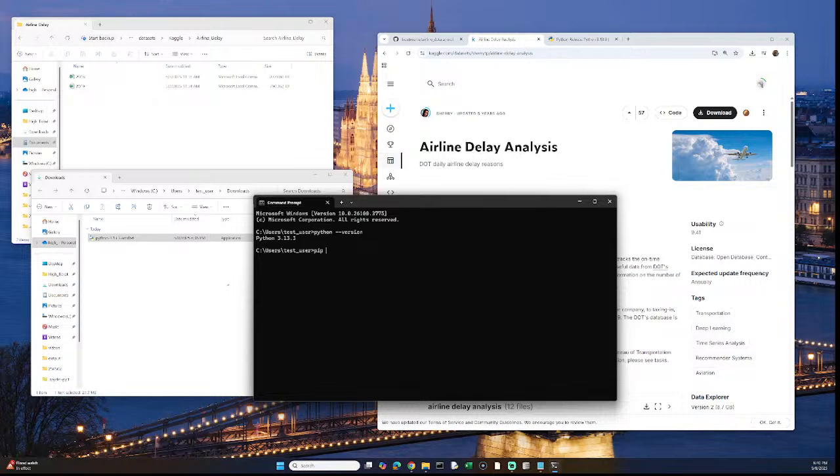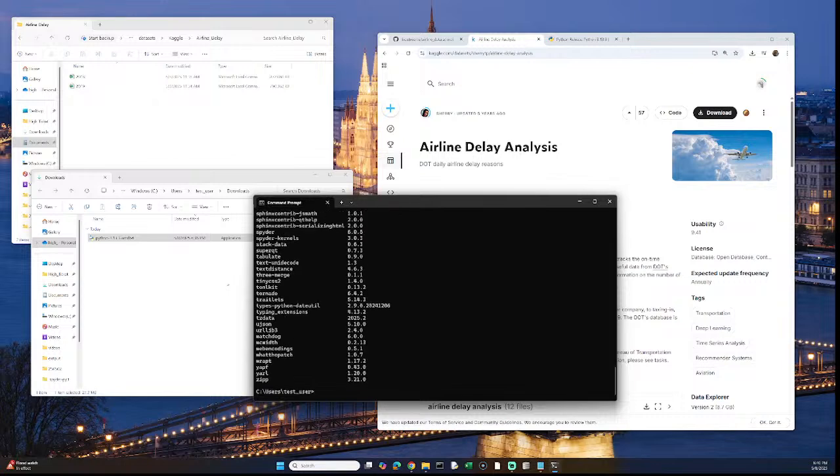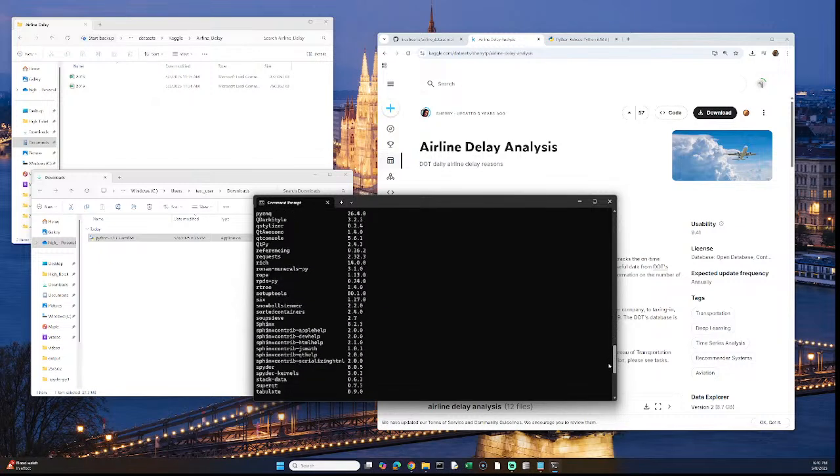So let's do a list. Let's see what packages we already have on here. Okay, so it looks like I have a ton of packages, and the two most important for me are going to be pandas, which is in this list at 2.2.3. Again, pandas is the Excel of Python. And then the other one is Spyder. Spyder is going to be our IDE, our integrated development environment.